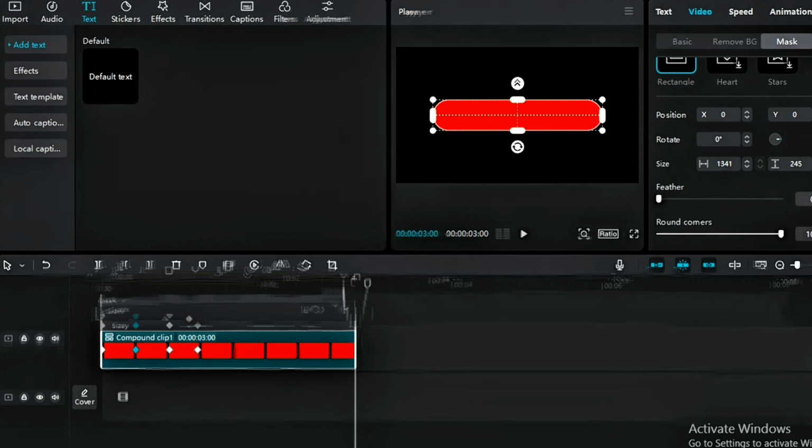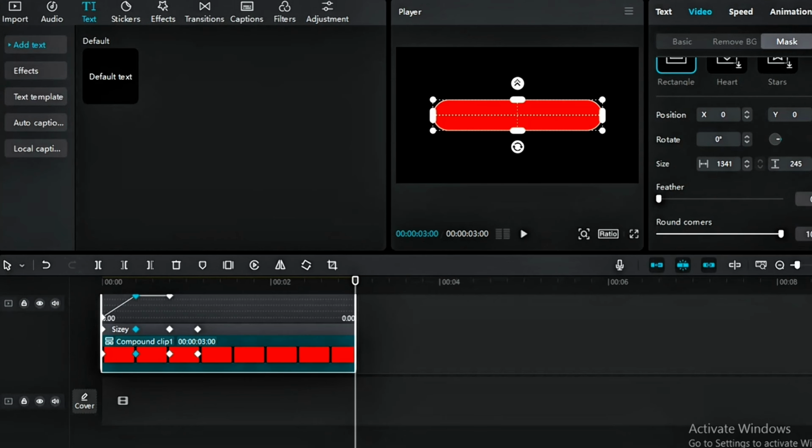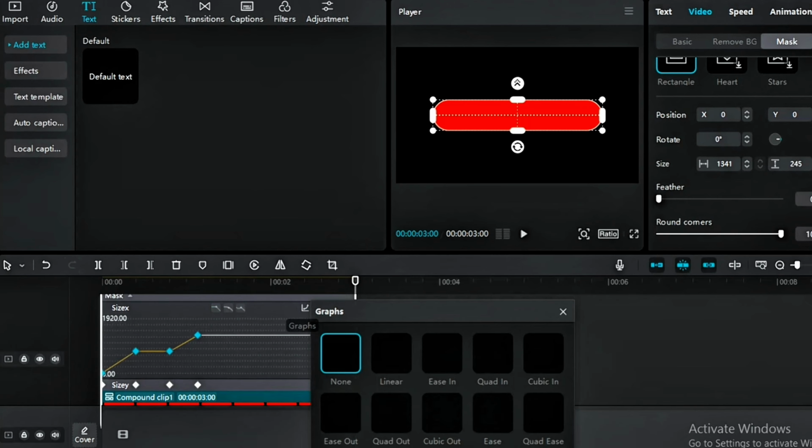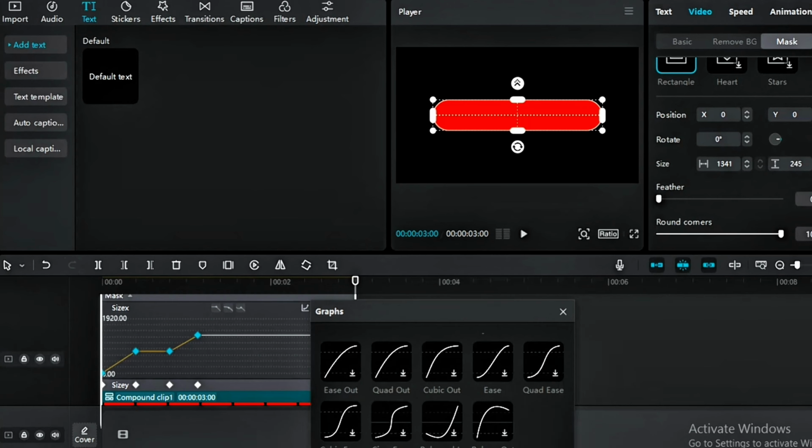Step 5. Graph adjustment. Right-click and select Show Keyframe Animation. Select all keyframes and click on Graph. Choose Rebound Out and apply it to the Y-axis as well. Now your animation has a nice, bouncy feel. Hide the keyframe animation when you're done.